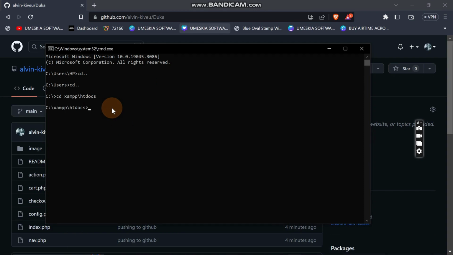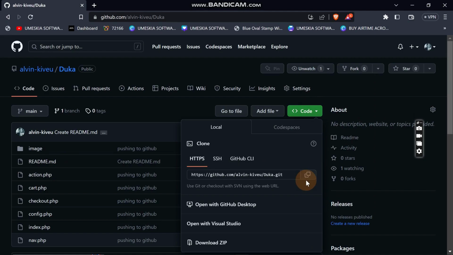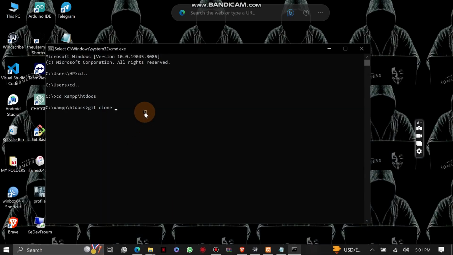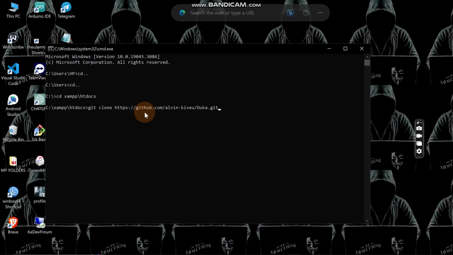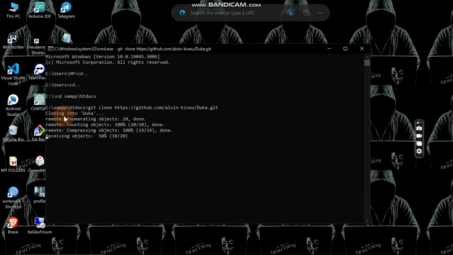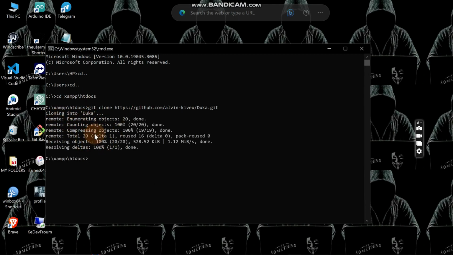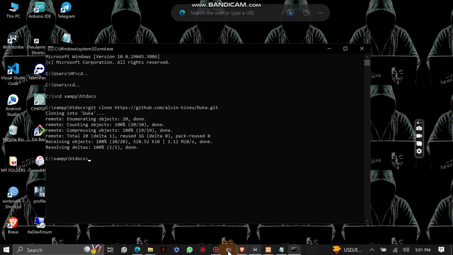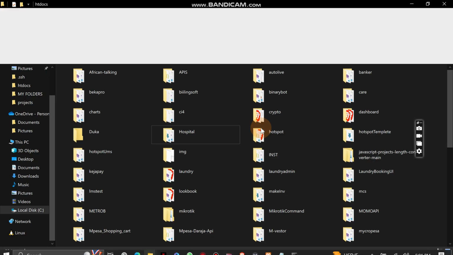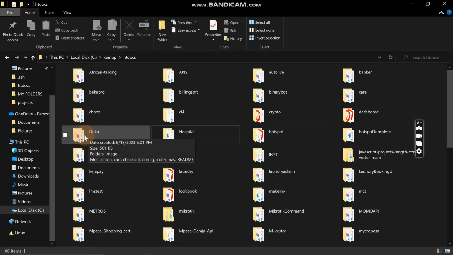So what I'll do, I will write git clone, then I'll do that, not that. Let me click that because I had copied another one. So I will take this, copy this, then write git clone, that, enter. Now it's cloning from GitHub. Now you can see it has cloned the project, and here is the project, the project has been created again.